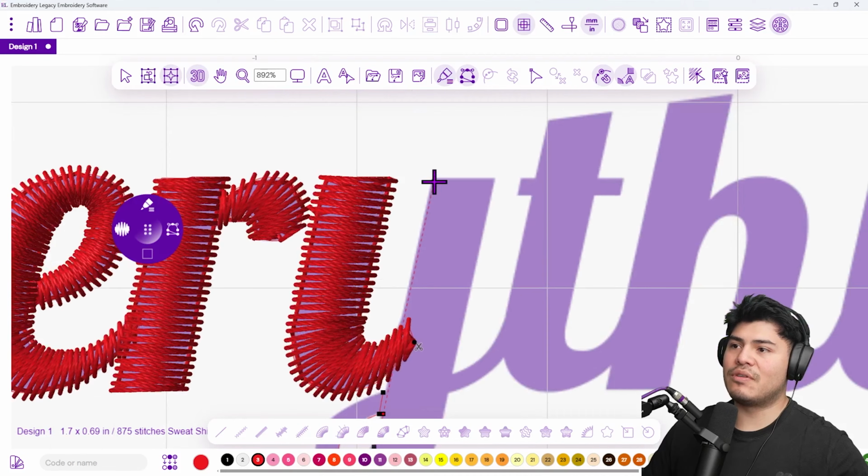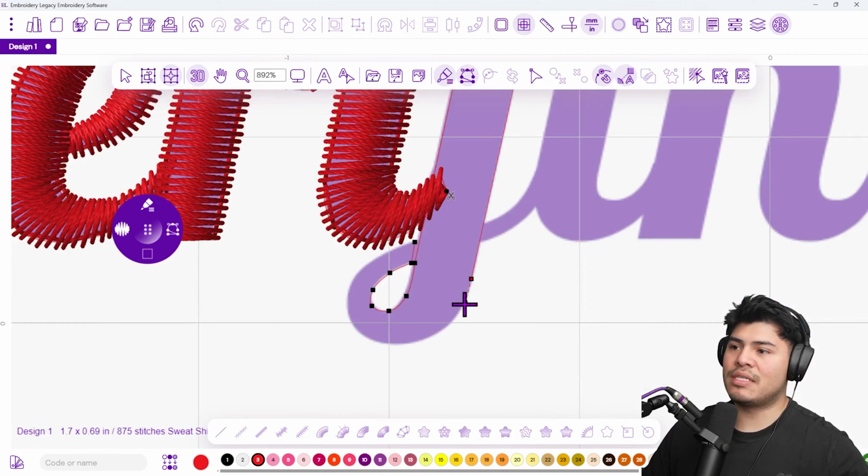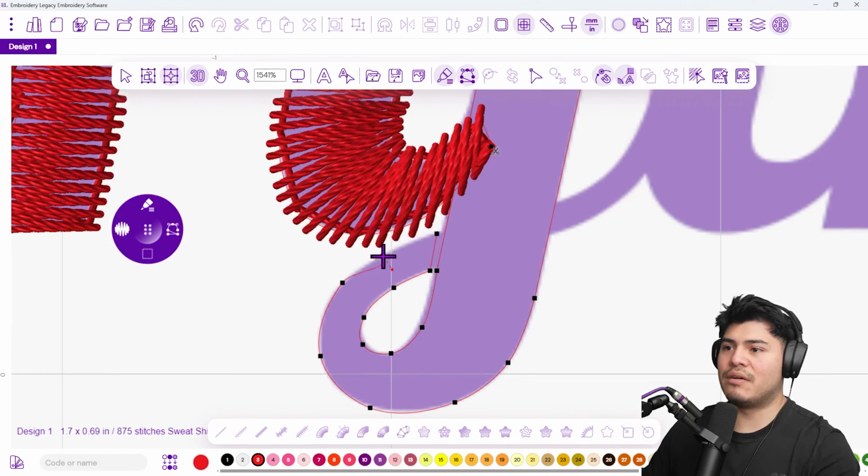And now I'm going to go all the way up here. I'm just doing straight points, and I'm going to start doing curve points because we're getting into this angle and curve. So here we go. We'll stop it right there, and we can press enter.